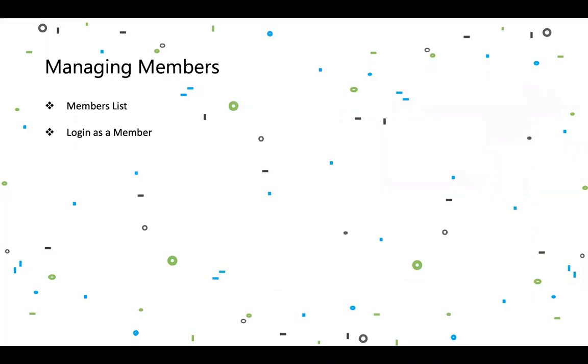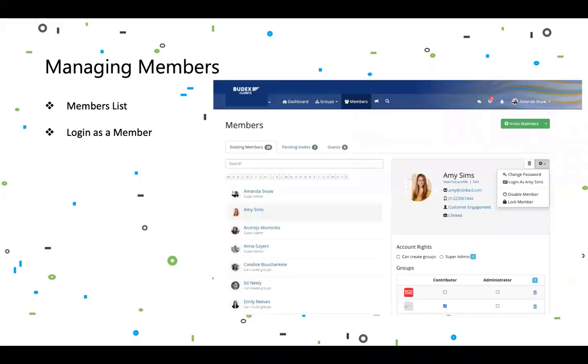Today we're just going to take a look at how you would log in as one of your members. From time to time you might need to log in as one of your account members, and this may be to check groups and content they have access to, or to troubleshoot a problem that they might have reported to you. So it's quite handy as the super admin to know that you can log in as a member if you need to. To do this, you just need to come into this members area and then click on the member you want to log in as.